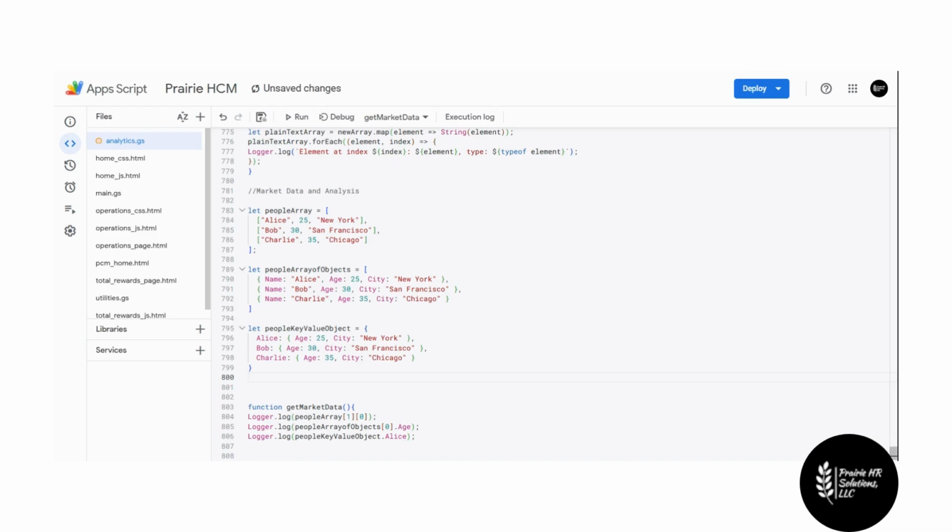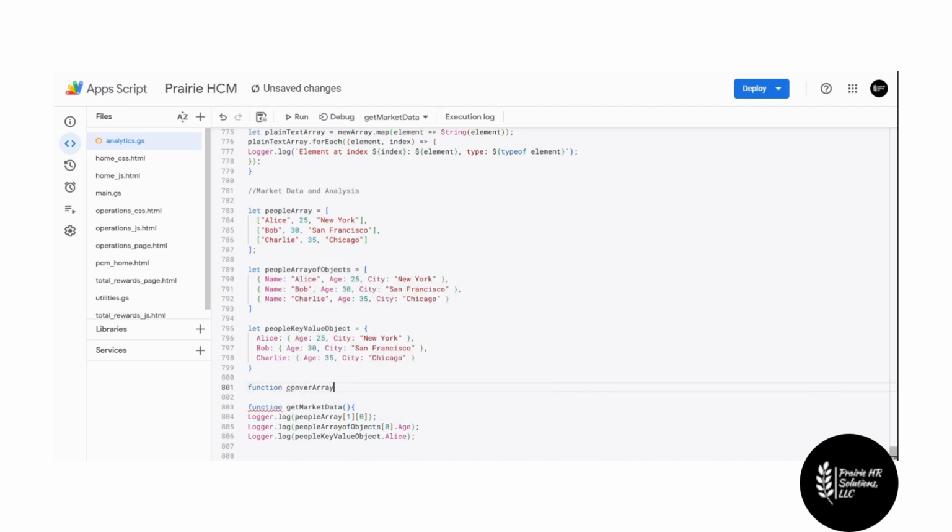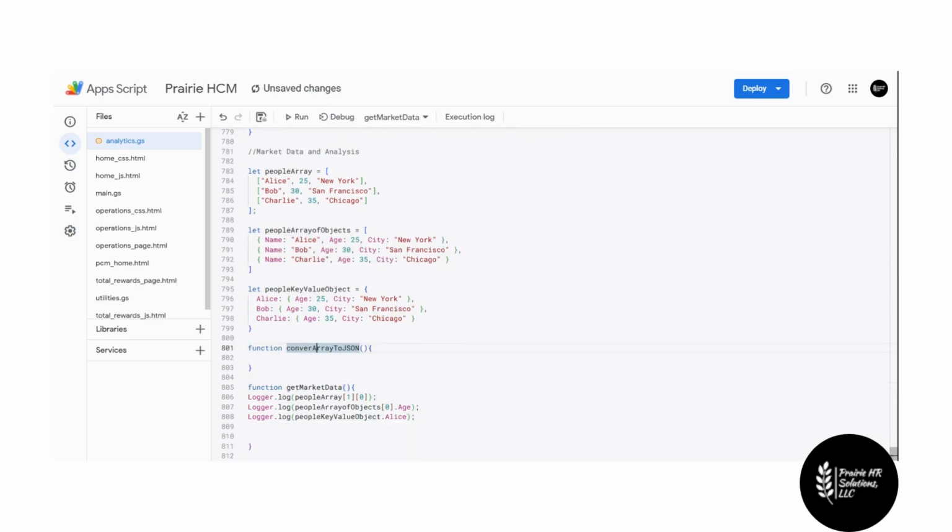So we'll create another function here, and let's call this function convert array to JSON. Now these are going to be helper functions. I'm going to create convert array to JSON and then so on. Actually, let's pause on this one. Let's write a function to take this and turn it into this first.